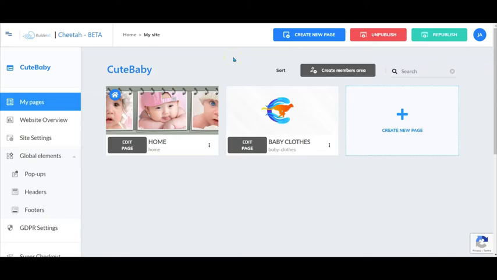In this session, we are going to create a small store inside Cheetah, and we're going to use the PayPal card system. The very first thing you'll need to do is to build your website. Think about the categories that you are going to have in your website and create different pages for them. In this example, I'll just have baby clothes as one page just to show you exactly how this works.